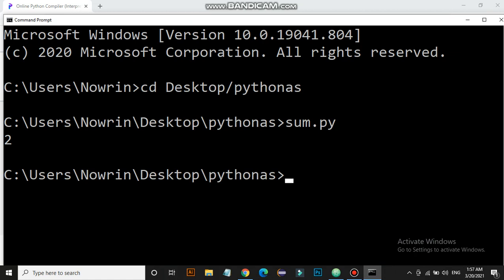So this is how you can print your calculation using the IDE. You just write down the code and then save it in a particular folder, and then you have to reach that folder using your command prompt. You have to use specific commands for specific work.